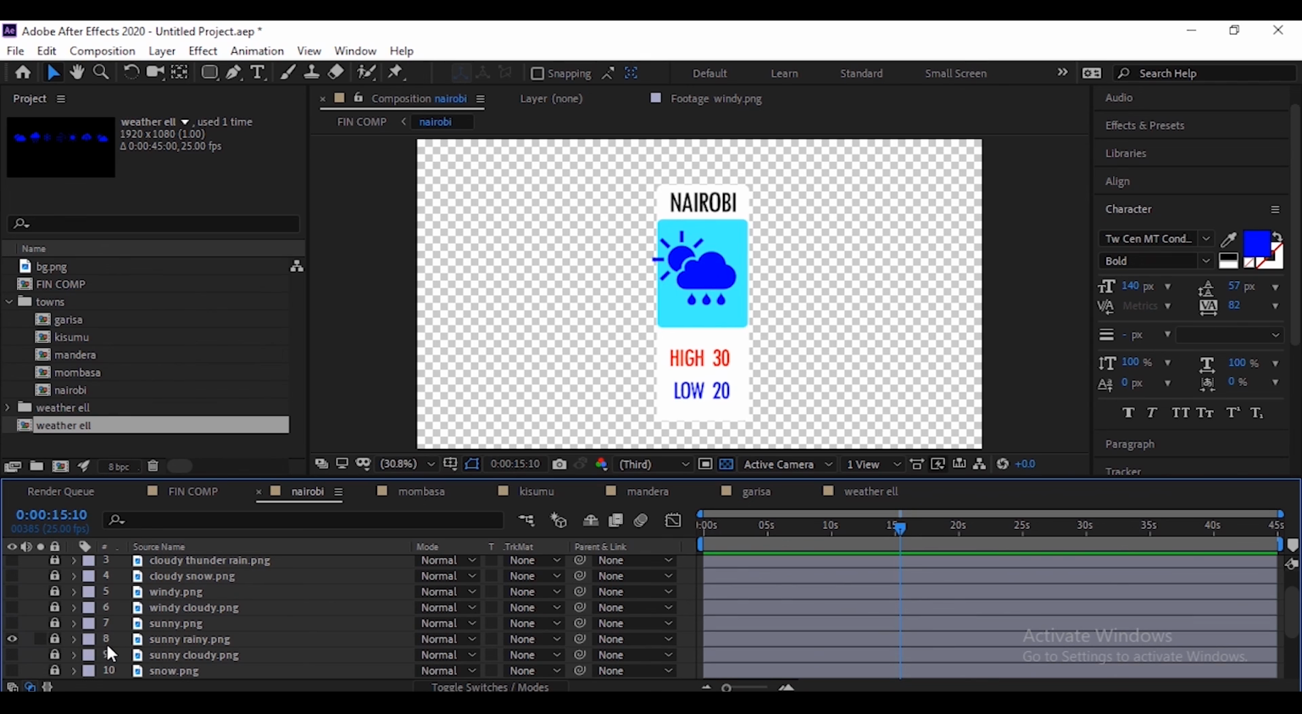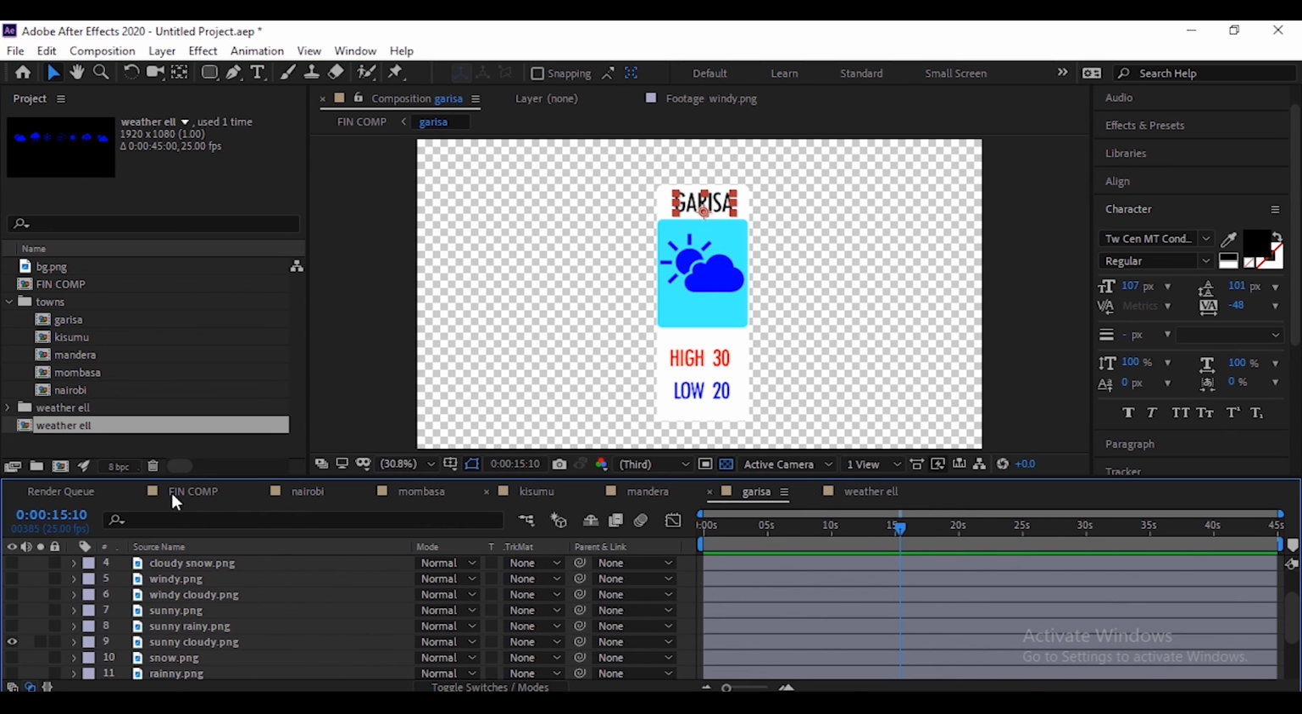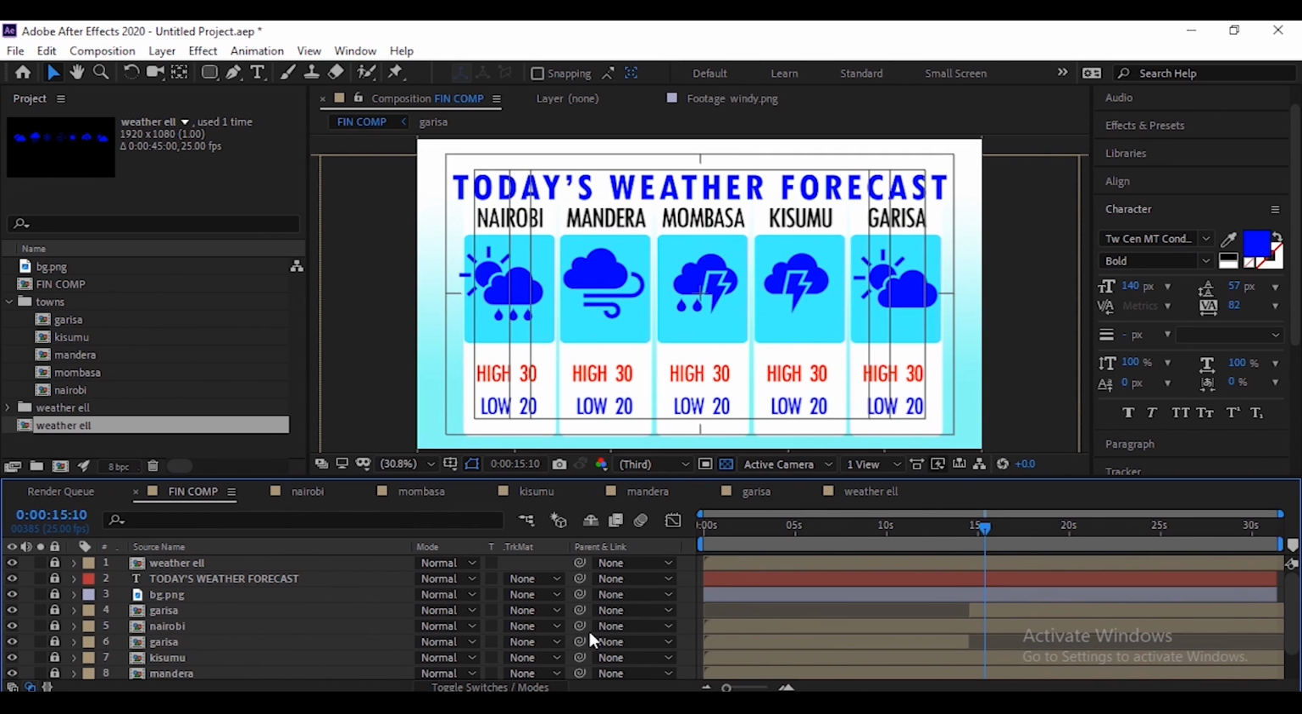Let me see, Nairobi is going to be sunny and cloudy. Mombasa is going to be cloudy with thunderstorms. Kisumu, cloudy and thunderstorms. Mandera is always hot. Just say cloudy and windy. Garissa and Mandera almost kind of share the same. So let me just say it's sunny and cloudy. When you come to the final composition, as you can see, the weather elements have been updated.